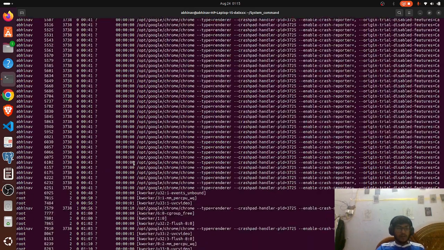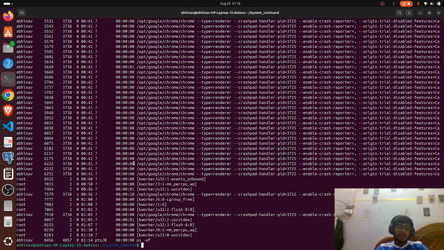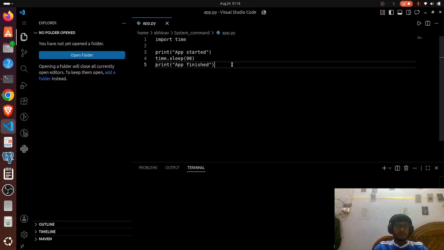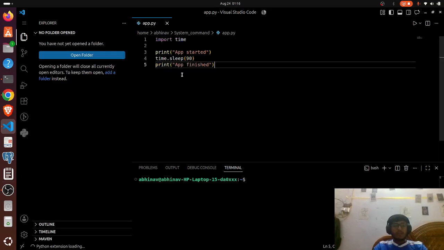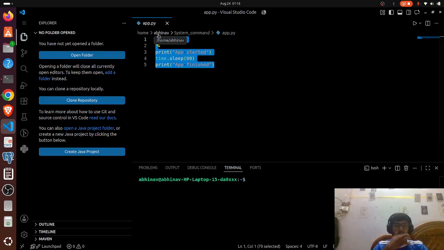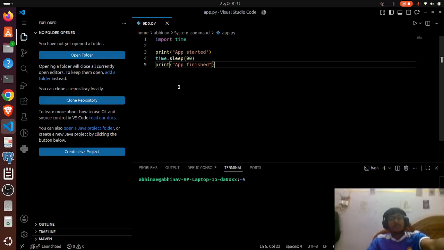Okay, now here I'd like to introduce some Python concepts. I will implement a process, and we will check whether this process is under our terminal or not. Simply, I will open my VS Code. If someone is alien to this Python code, I will simply explain this part.